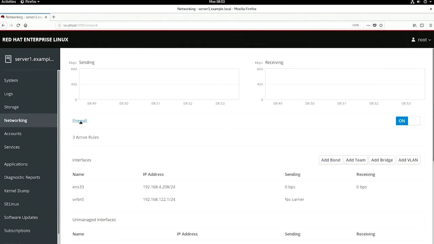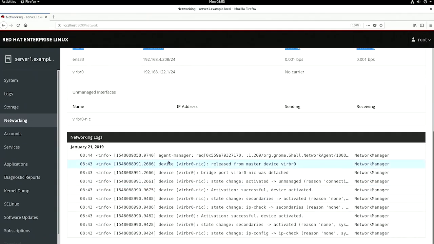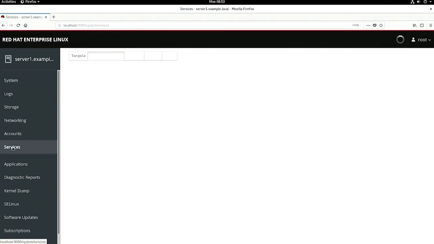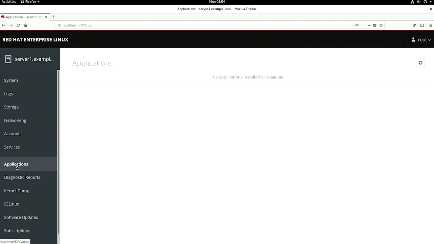So we have a firewall option, we have the network interfaces, and if you scroll down you can see the related options, like the log file. In accounts, you can manage your user accounts. So if you want to create a new user, you can do it from here. In services, you can manage your systemd services and look at the current state of the different services. In applications, you can work with applications that are installed. These need to be Cockpit compatible applications, by the way.